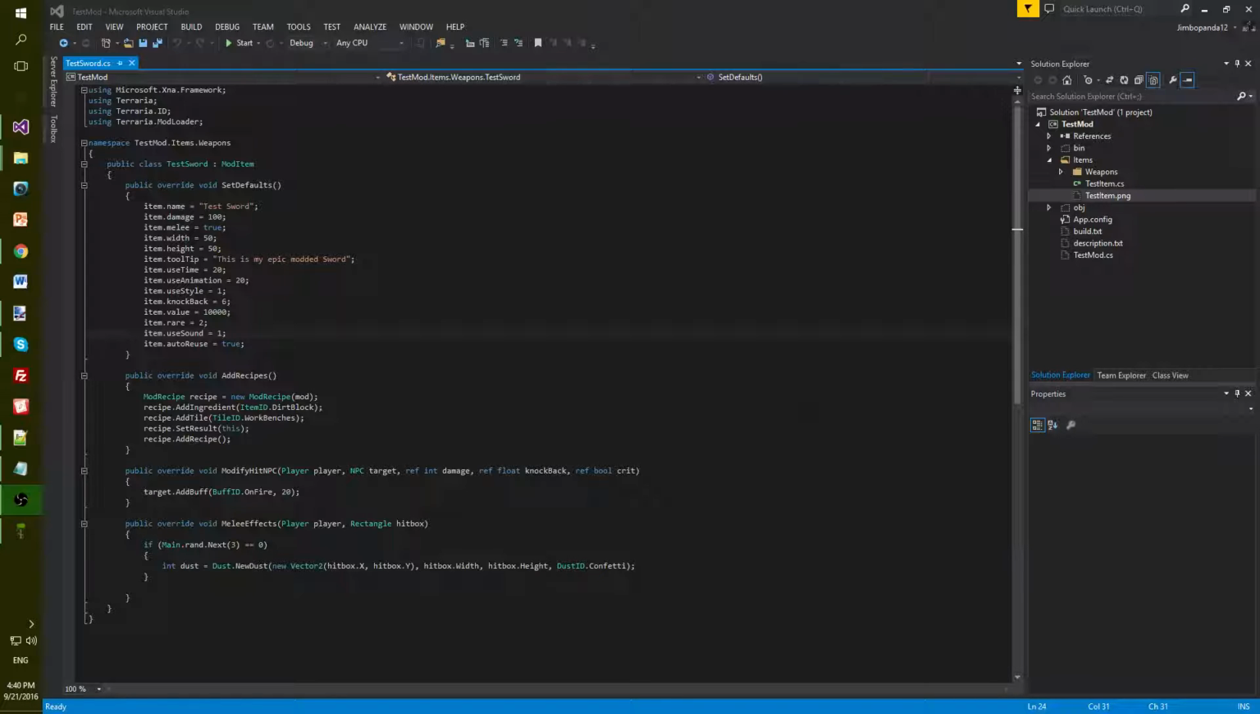And so what we did in the last episode is we created our very own sword and added it to the game and then designed the texture, and then I showed you how you can add custom effects to it. And so what we're going to be doing in this episode is creating our very own pickaxe.